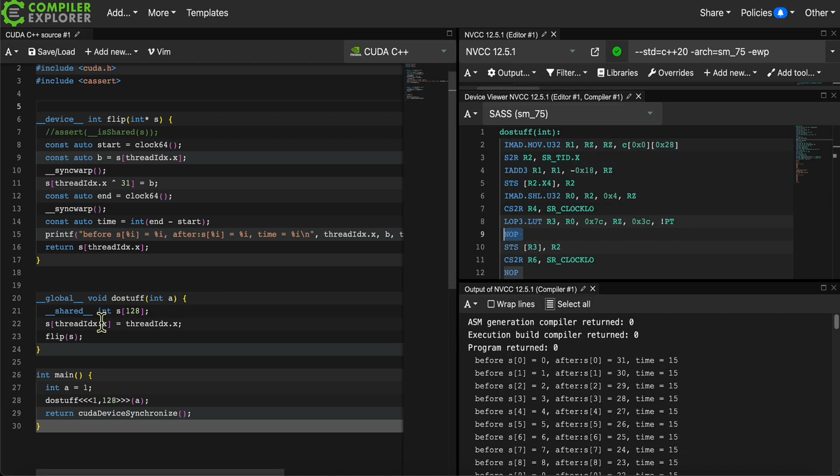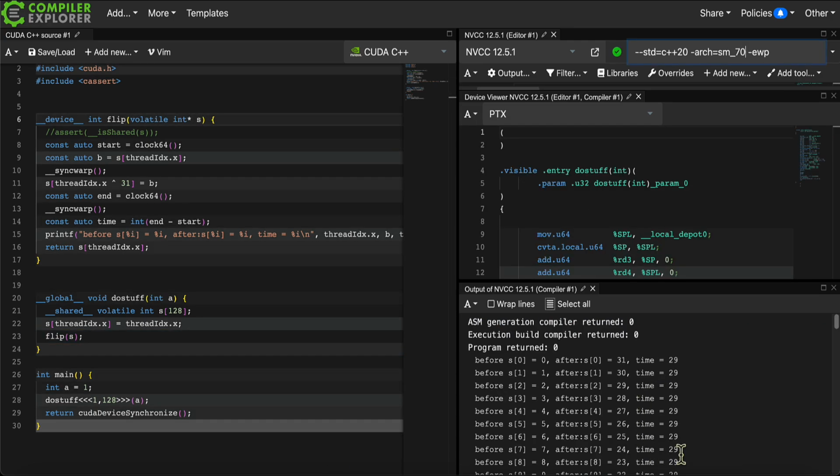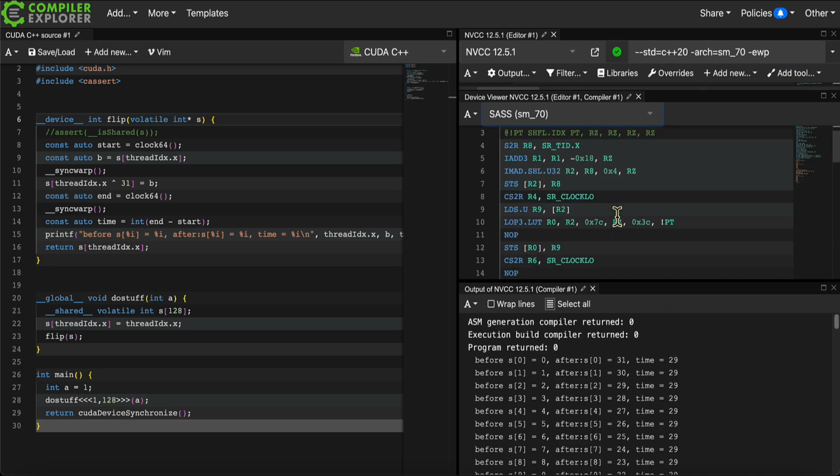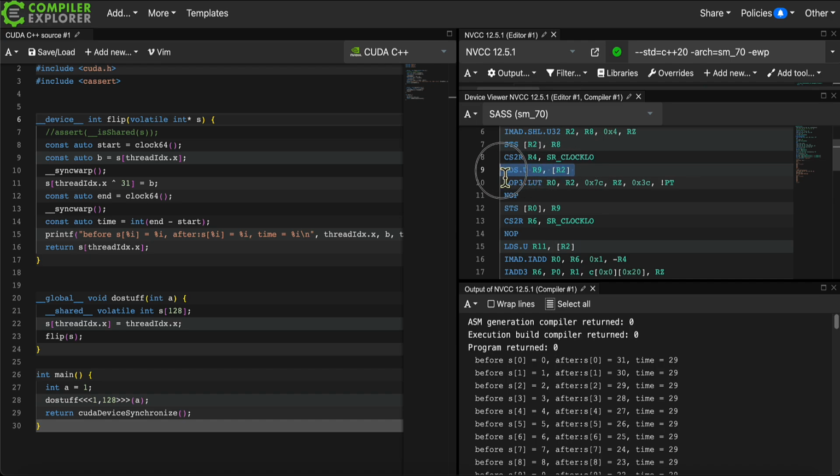Now we can force the compiler to actually do the read. And when we do this forcing, we can see that the time is now increased to 29 cycles. And due to the volatile being there, see, it does a load from shared memory, then it does the XOR manipulation, it does a NOP there, no operation, and then we have the store. So there we have it, 29 cycles to do a load, some manipulation of the data, and a store.